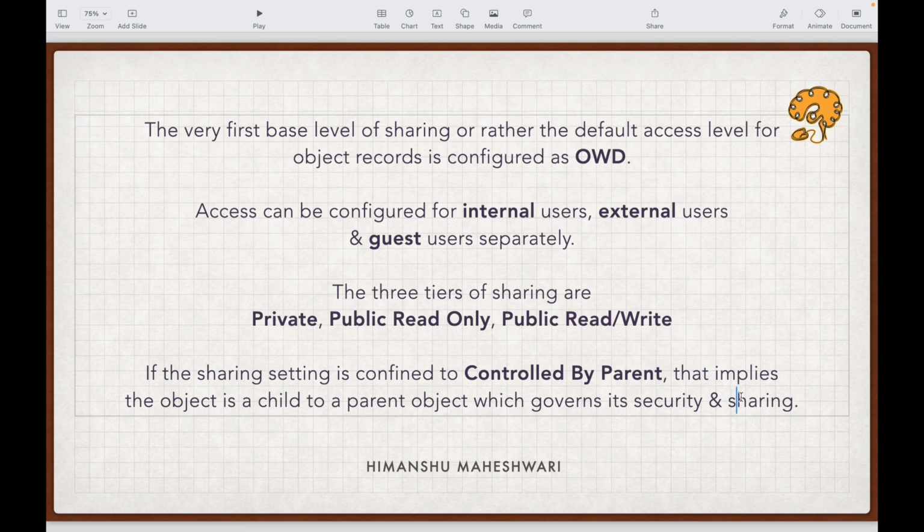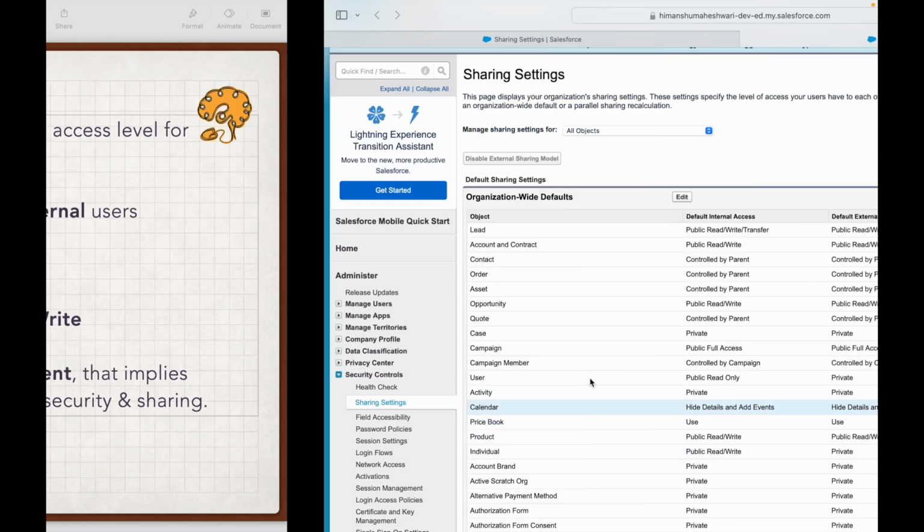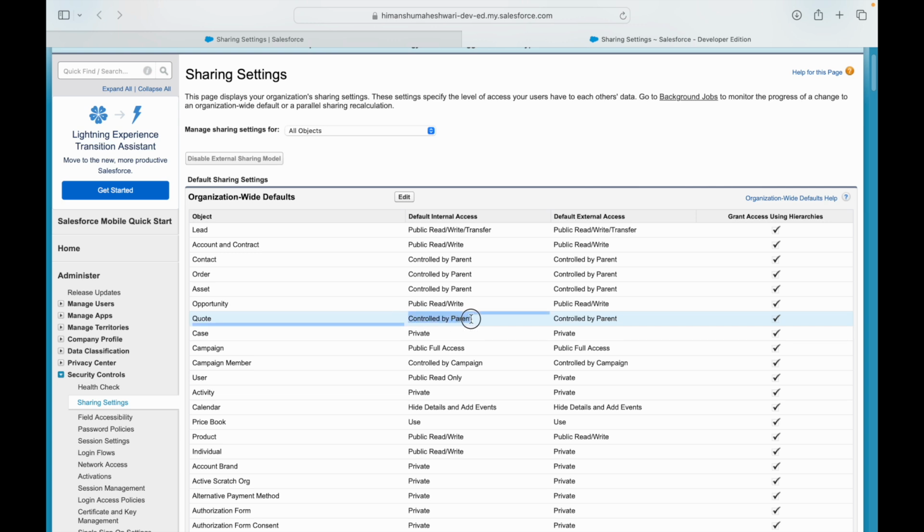So if the parent is public read only, the child will automatically be public read only, which is why for the child objects, you will notice that it says control by parent or some control by keyword is written. You will see control by parent. What would be the parent of quote? It would be opportunity. All right, you will see campaign member. So campaign member is part of which object? Of a campaign. So it is controlled by the campaign object. That's the control by parent that you see.